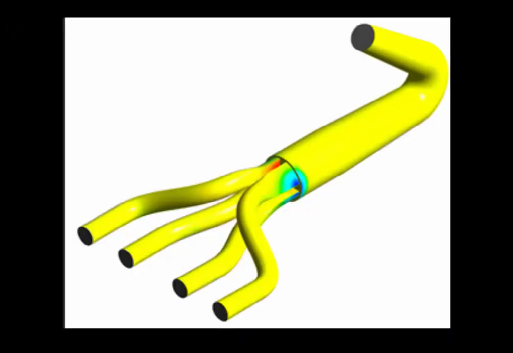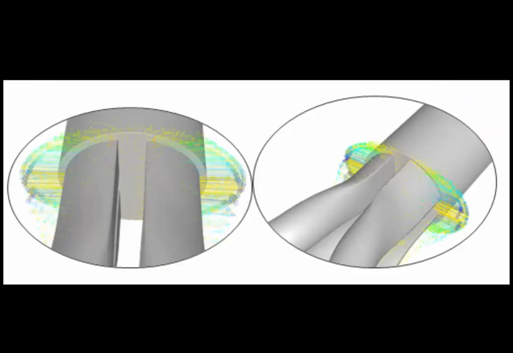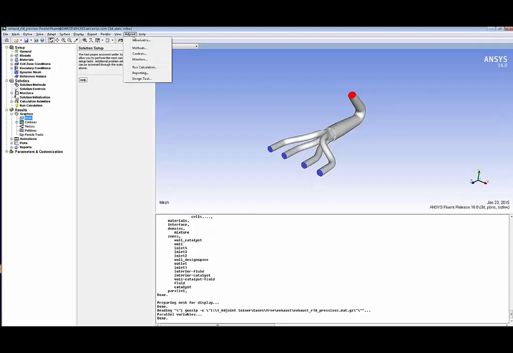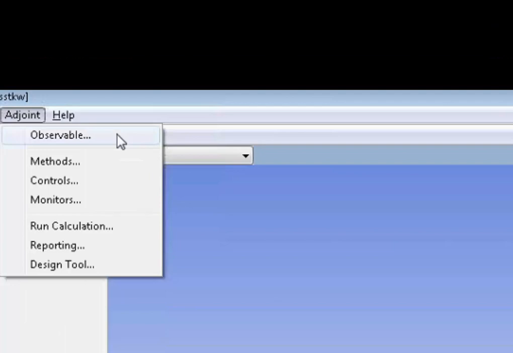How do we get to visual key information like area of the geometry that affect the performance the most? How do we get key information indicating us how to modify the geometry to get better performance out of the design? In which direction to modify the geometry, by which amplitude? Now let's see how that's done in Ansys Fluent 16.